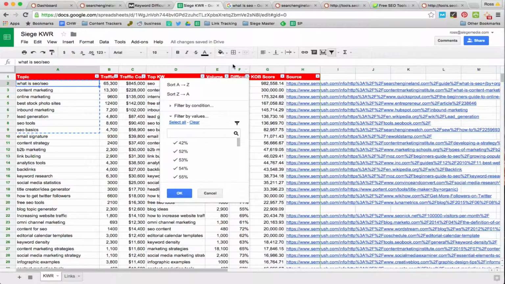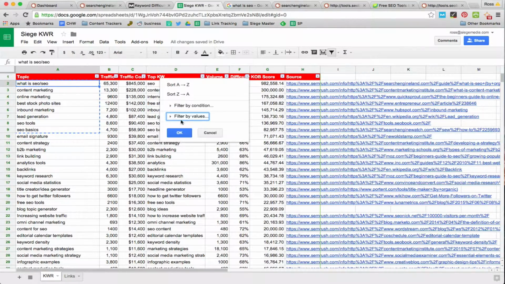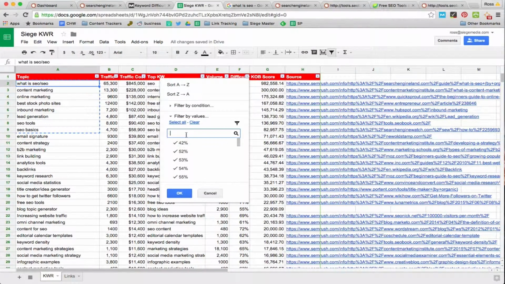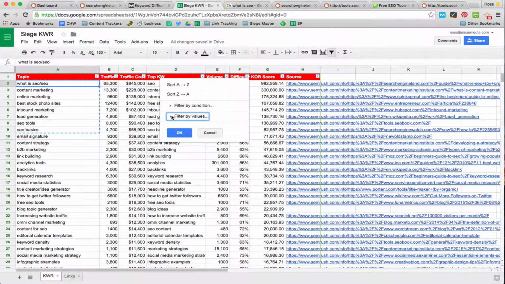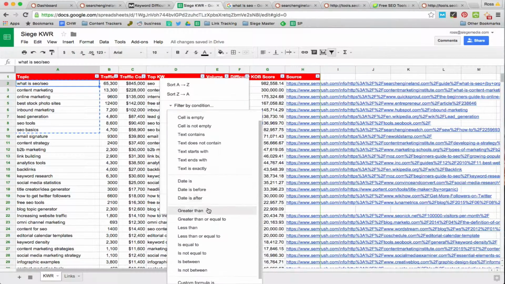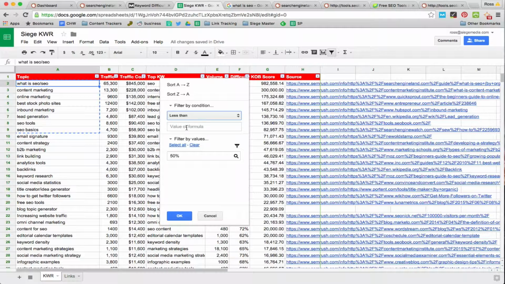As you can see, our spreadsheet here, if I want to filter by, let's see, like less than 50%. Actually, this is what we do. Less than.